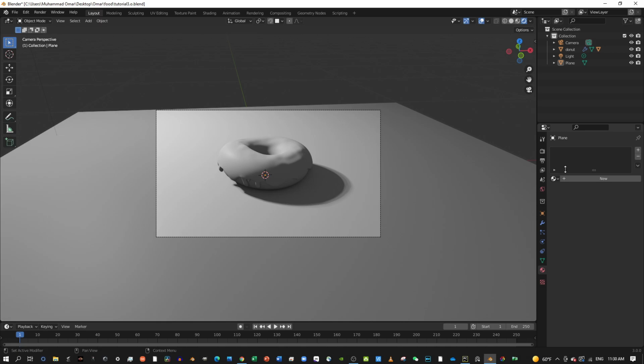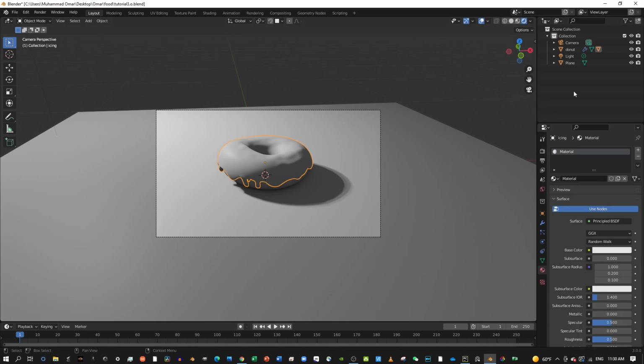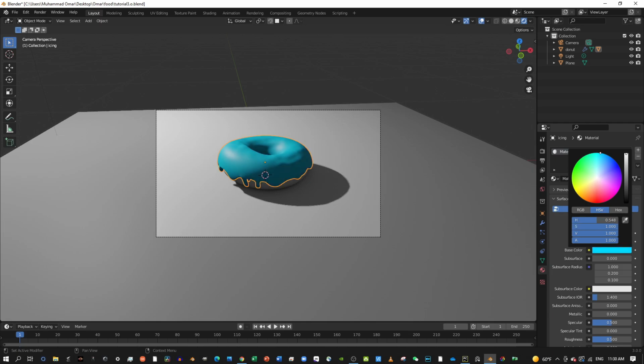Selecting your icing, now if we press new, we're gonna talk about this. We're gonna change our base color. I should stop saying okay. I'm gonna set this up here, and you can do whatever color you want. For this video, I'm gonna do pink. Oh yeah, that's a good color.